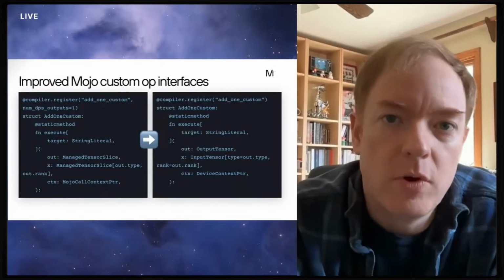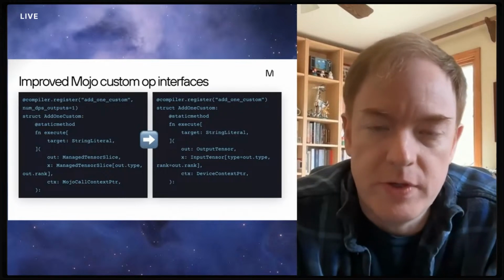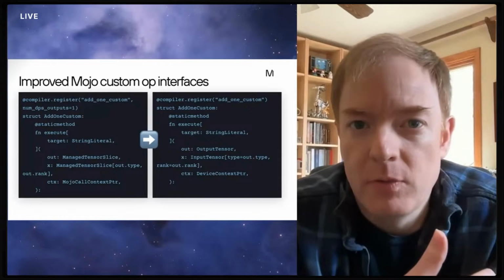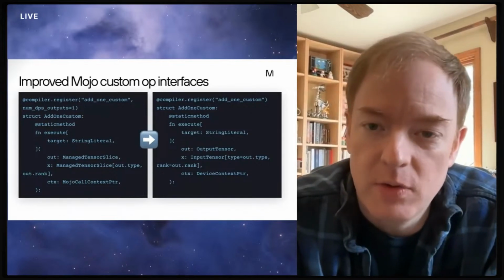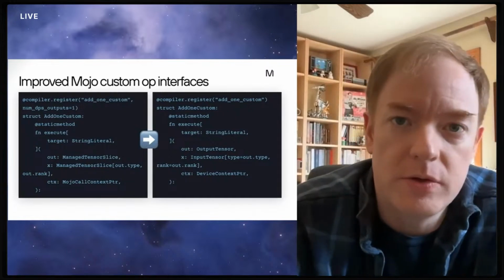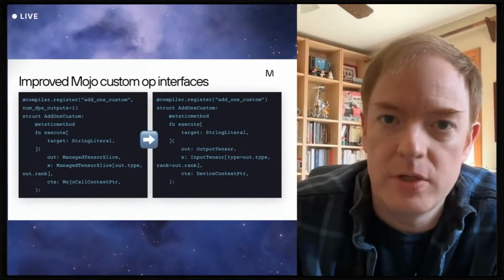Along with new ways of programming GPUs, we've significantly improved the developer experience around writing custom operations in Max graphs by removing boilerplate and enhancing type safety around these operations. This is a source-breaking change, so please see the release notes for how to migrate your existing custom operations.